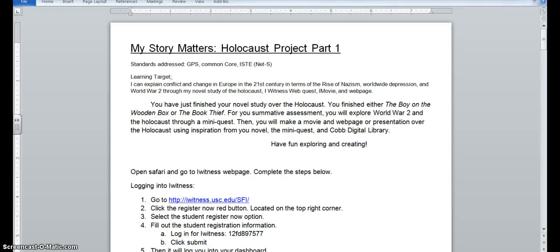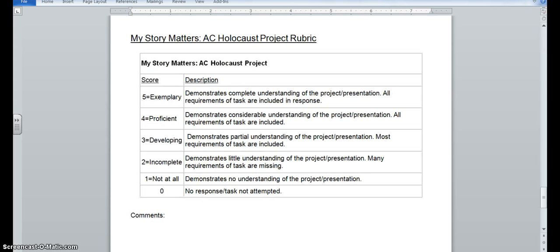This is an example of the instruction sheet that the students were given with step-by-step directions on how to complete the assignment. At the end of their instruction sheet, they were given this holistic rubric, which helped guide them in the completion of their project. Also, I used a holistic rubric because it was a whole lot easier to grade this activity since the final products were very different depending on the students' interest and what they explored and learned through the WebQuest.